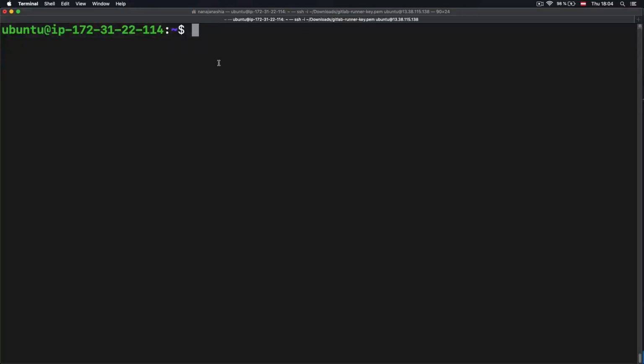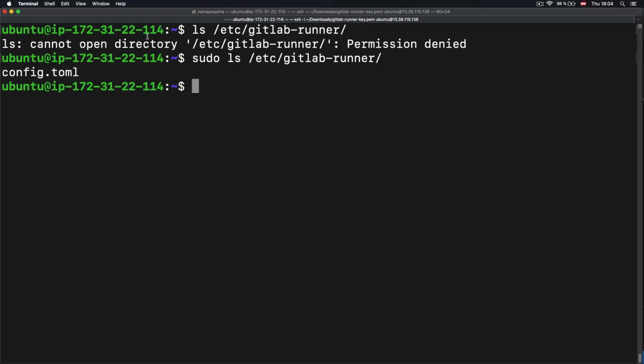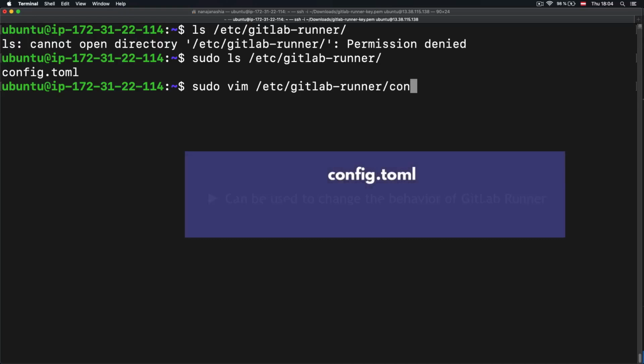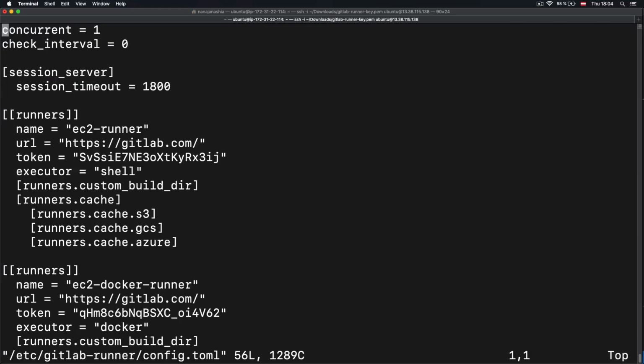If we go to the runner configuration, right here, we have a directory called /etc/gitlab-runner. And inside that, we have to access it using sudo. And inside that, we have this config.toml file. And that's the file where we can set different configurations for our runners. Config.toml.